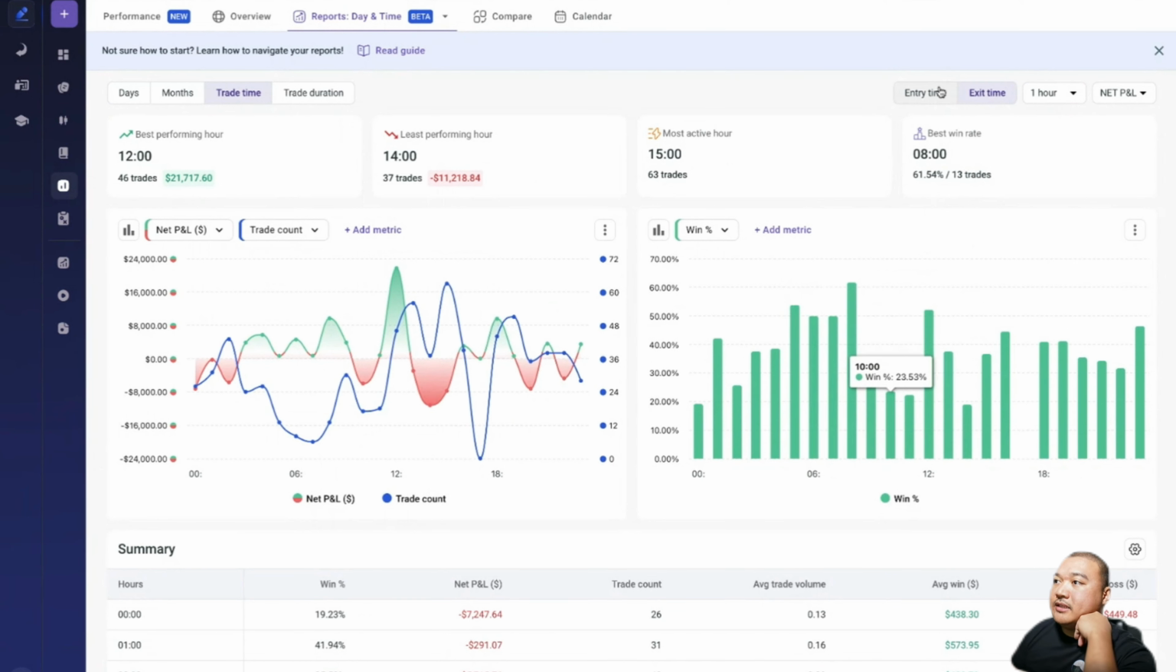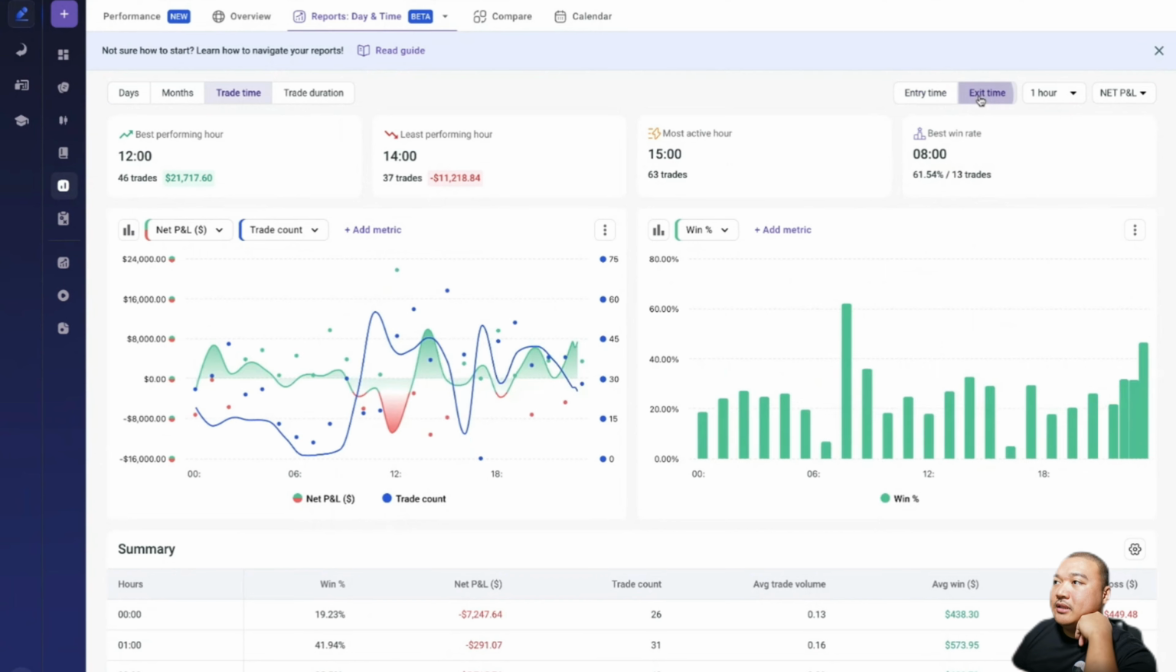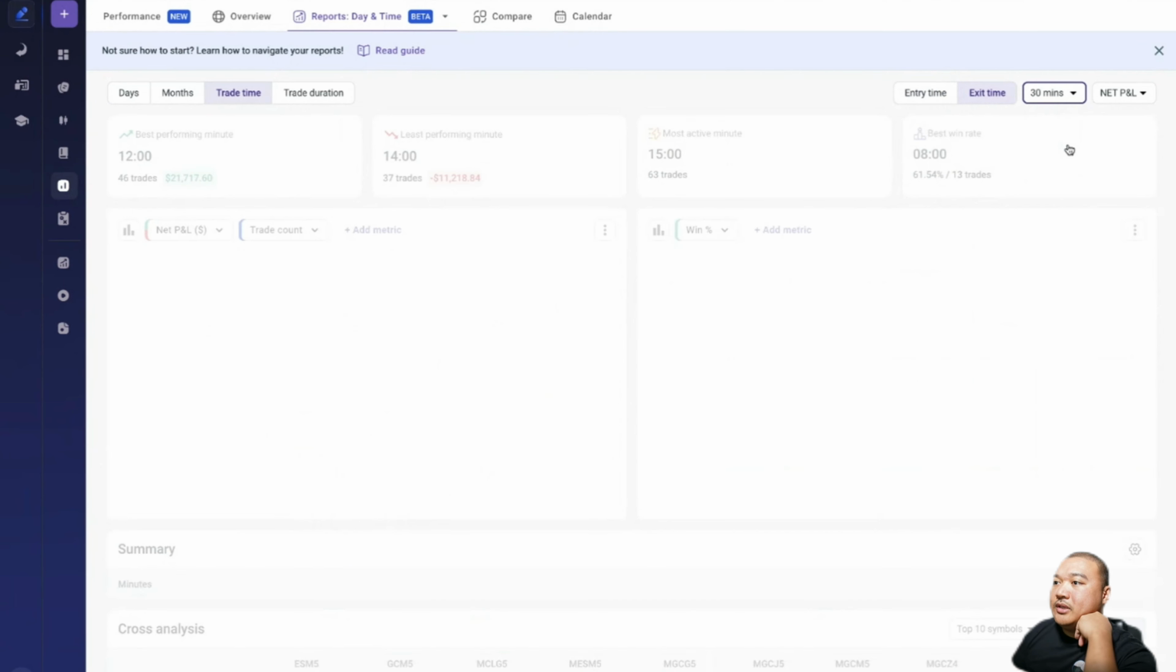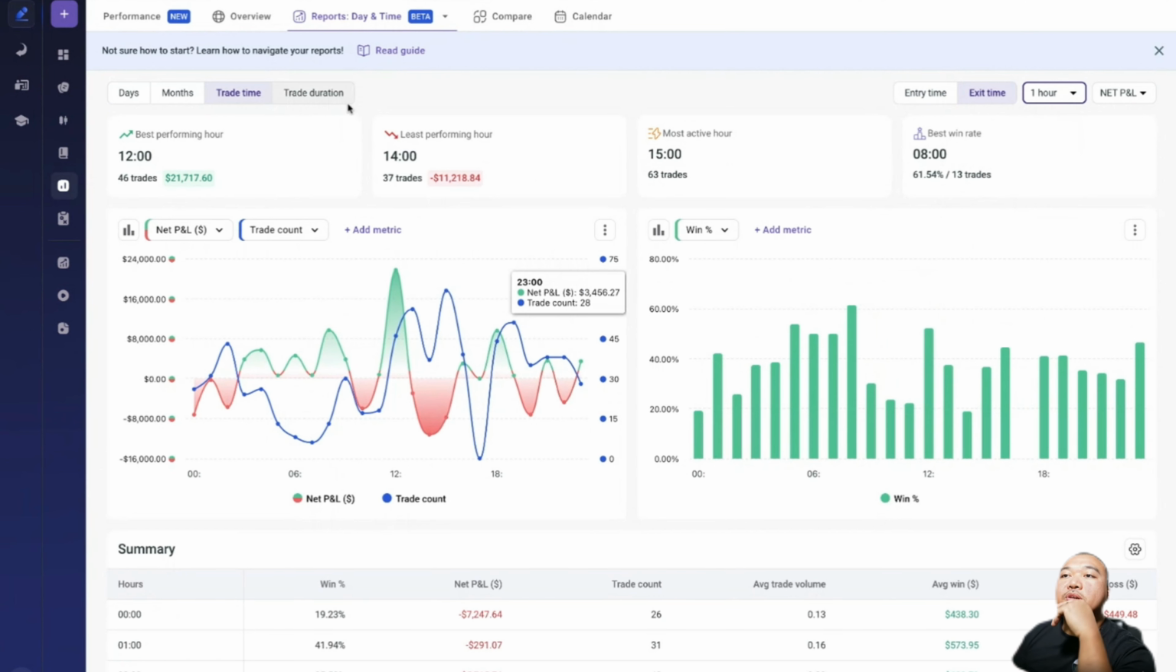Oh, I guess when I exit. So what about entering? It just gives me 9 a.m. Weird. So let's go like second best, I guess. 50, a lot of 50 percenters on my end. Oh, we could even zoom in. So it breaks it down even more. Wow, that is pretty cool.